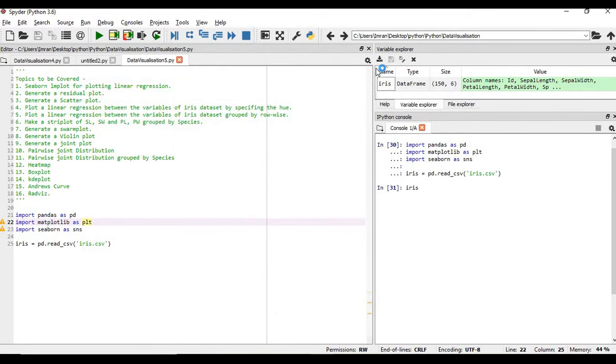Well, iris is a flower, and these are the different types of petal length and petal width that we are referring to. So let's start. First of all, we will execute the very first item in the list, number 1, Seaborn lmplot for plotting the linear regression. So in that case, what we'll do, we already have the object of Seaborn.